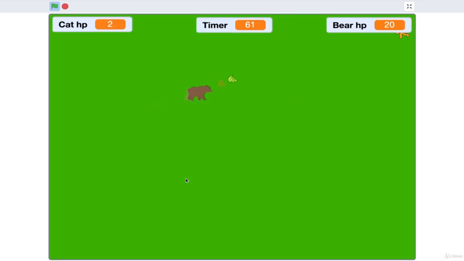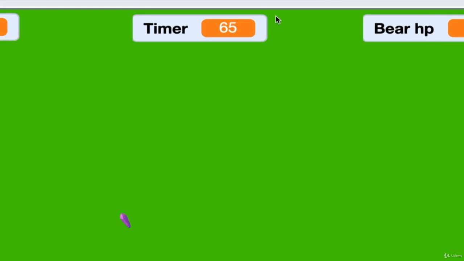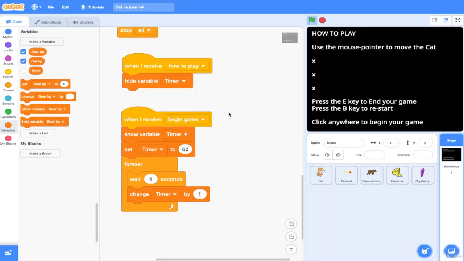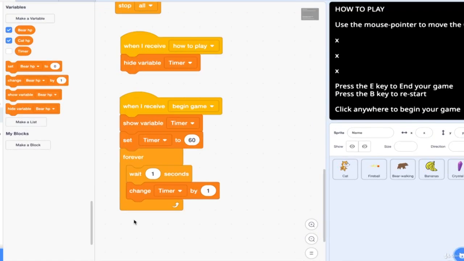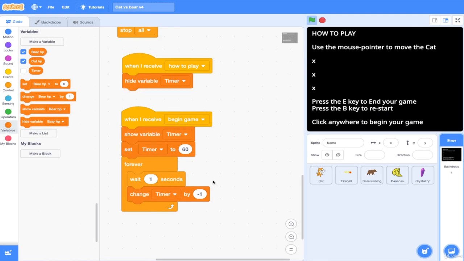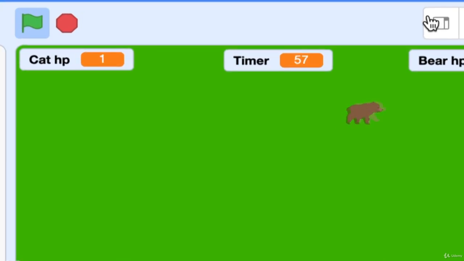So now our timer is counting beyond 60. We don't want that, of course, we want it to count down. So let's end our game, and let's change our timer here to -1 instead of 1. Now our timer is going to count down. Let's test that. Here we are. Our timer is slowly counting down.